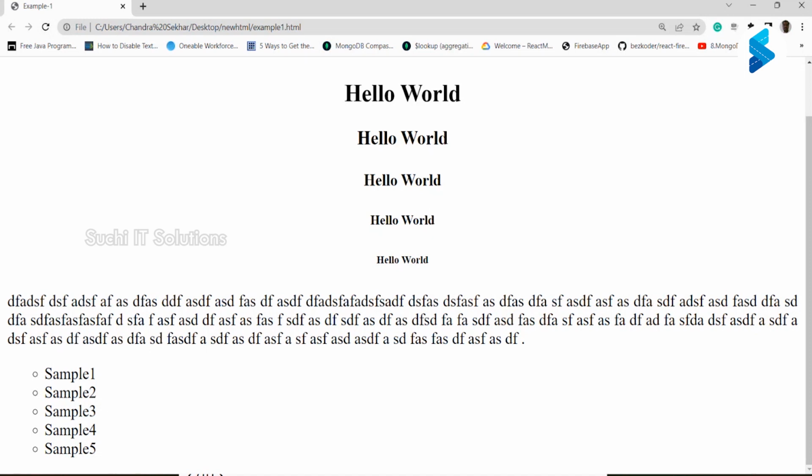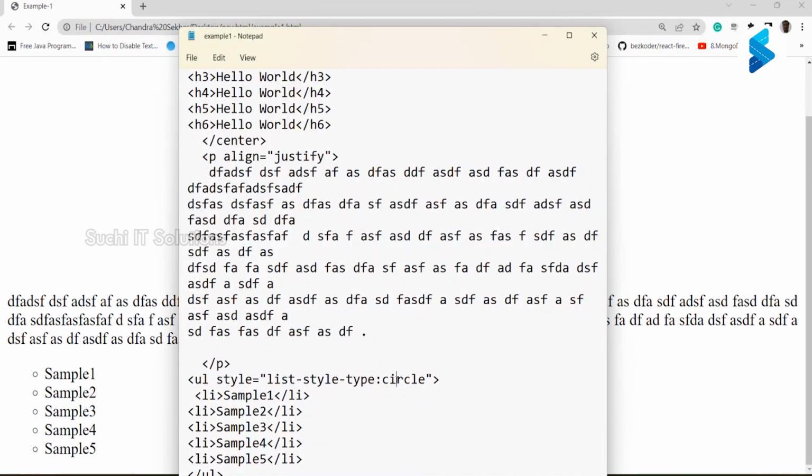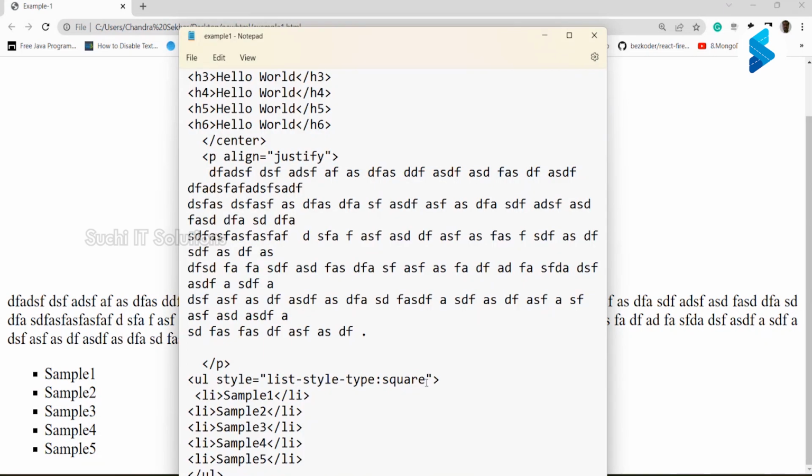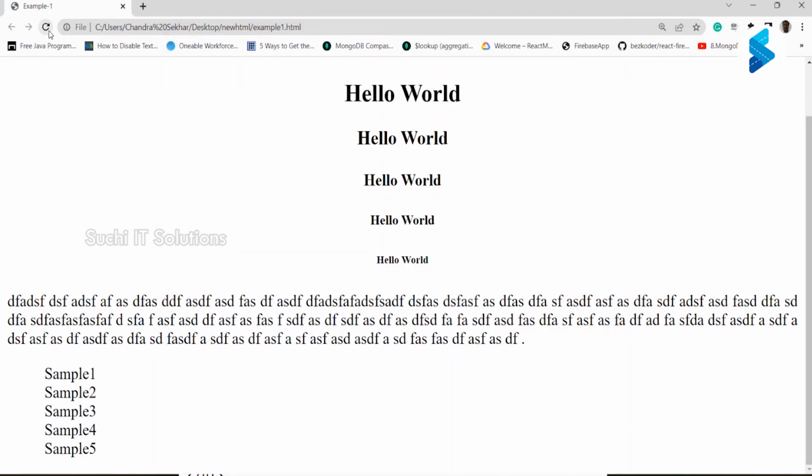Instead of circles, I want to see square here. Square I'm going to provide. So refresh this one. Yes. I don't want to see this kind of circle or disc or square. I don't want that one. Nothing. So then I'm going to provide none. Save it and refresh this one. Nothing is there.